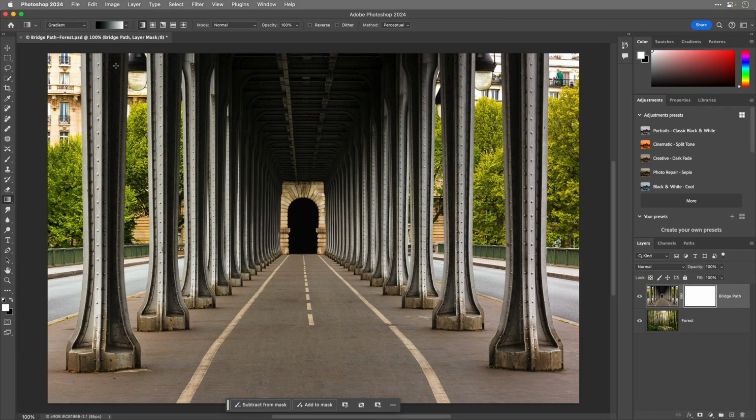In a layer mask, black will hide the layer and white shows the layer. Since I'm using a black to white gradient, it will create a smooth transition between the forest photo and the bridge path image. Next, I'll double check the Layers panel to make sure that the layer mask is the active part of this layer, and the highlight border around the mask thumbnail confirms this.